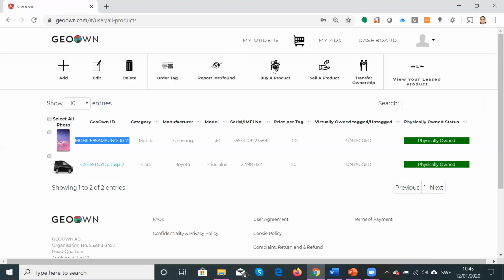After that, you have Buy Your Product. Here you can see products which are on sale by other GEOOWN users. Here you can sell your own product. You can sell your car, or you can sell this mobile phone through the Sell a Product process.